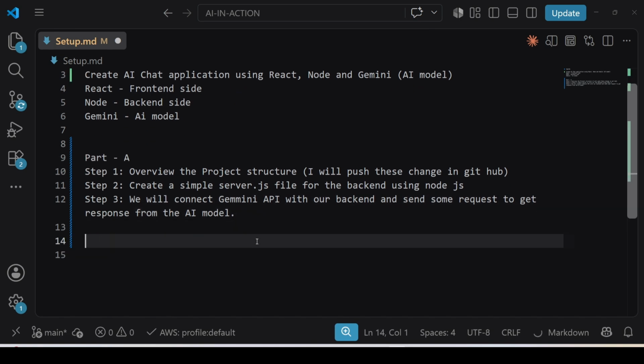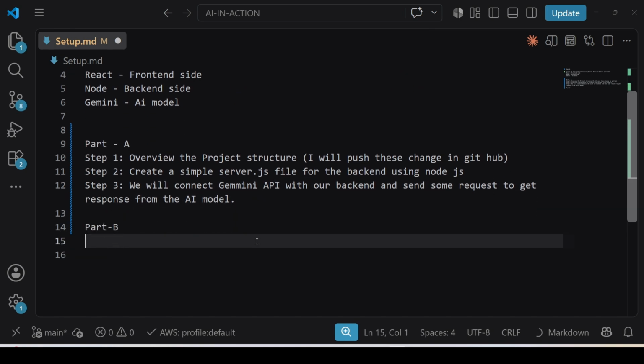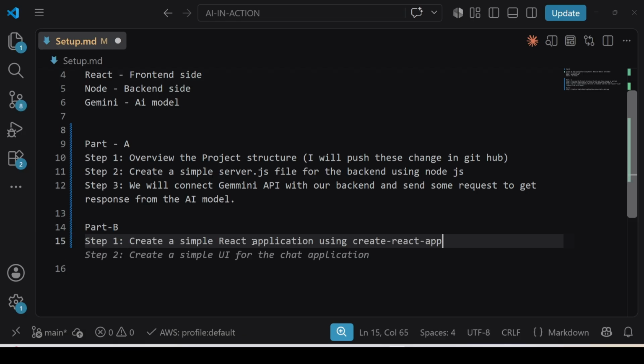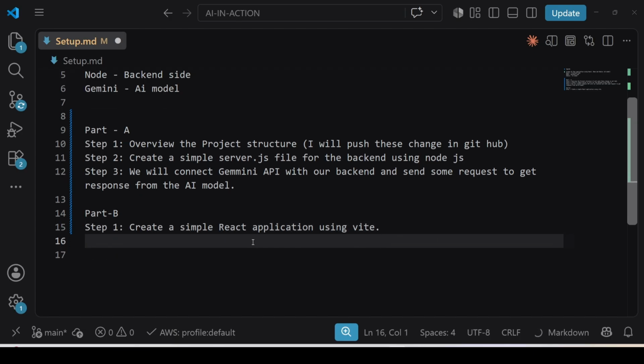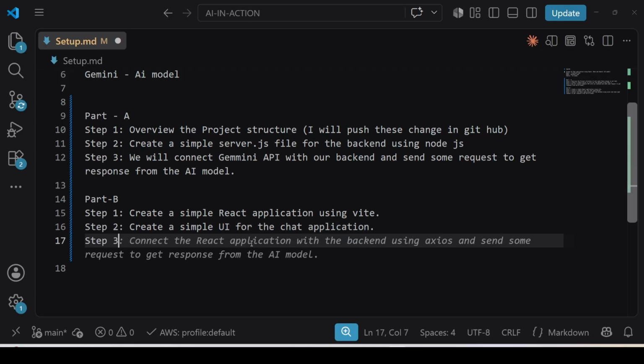In part B, in step one, we will create a simple React application using Vite or Create React App. I think Vite is better than Create React App because Create React App installs unnecessary packages as well, which are not frequently required. In step two, create a simple UI for the chat application. In step three, we will connect the React application with the backend using Axios.